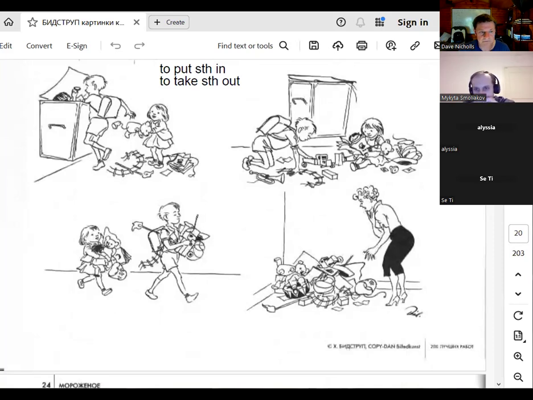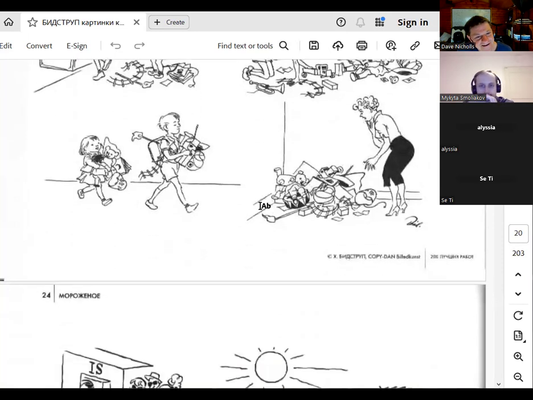And next thing we see that they have brought these things back and put them back in the corner. So mum is in the same position again. Mum gets upset because she wanted one thing, and children have their own plan.